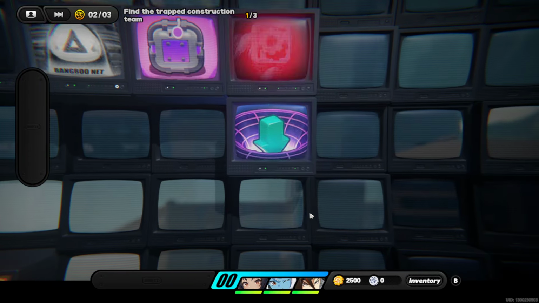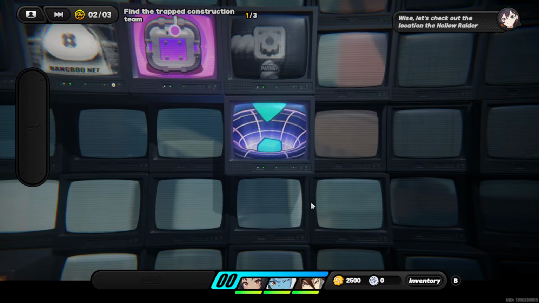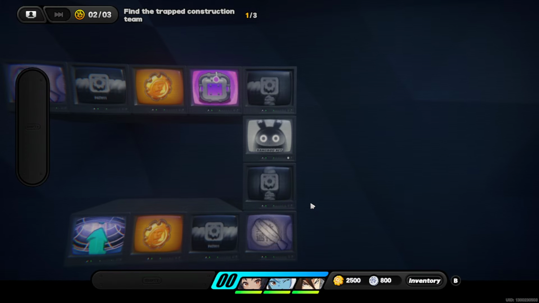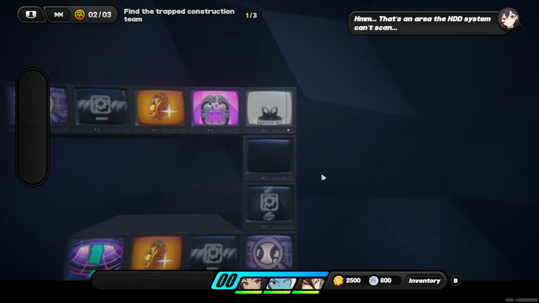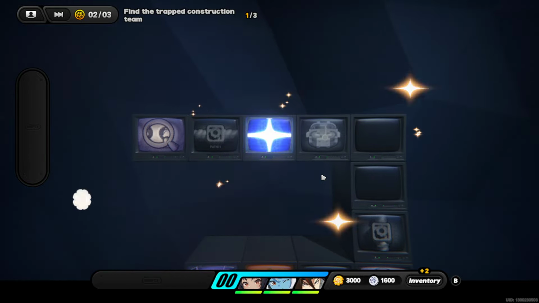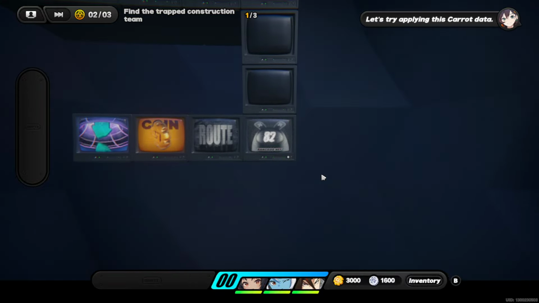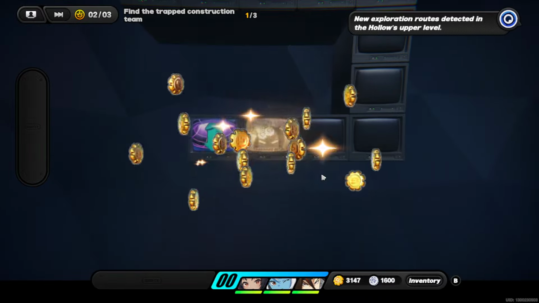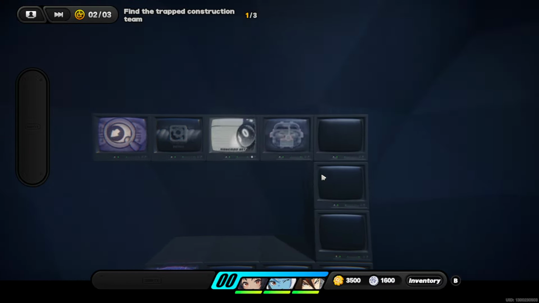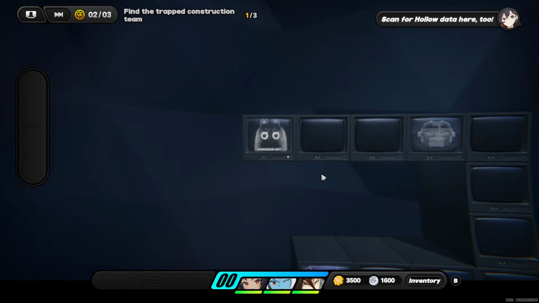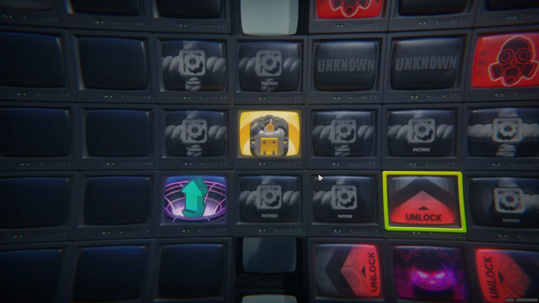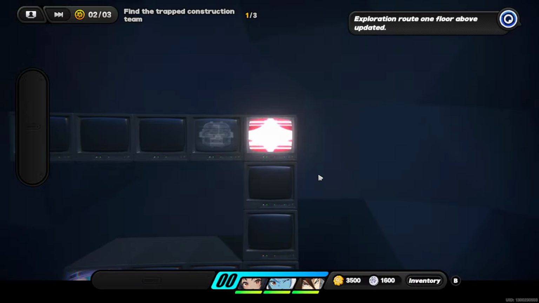Exploration data updated. Wise, let's check out the location the Hollow Raider gave us. That's an area the HDD system can't scan. Let's try applying this carrot data. Displaying new areas to explore. New exploration routes detected in the Hollow's upper level. Scan for Hollow data here, too. Displaying new areas to explore. Exploration route one floor above updated.